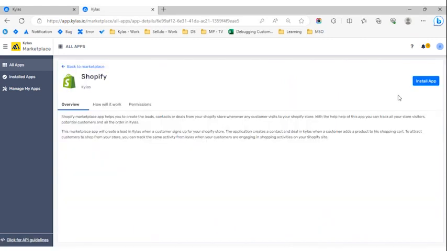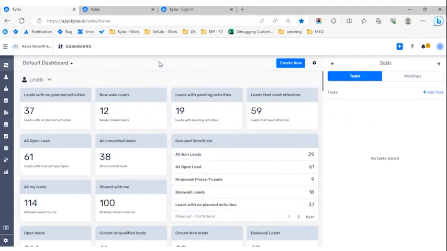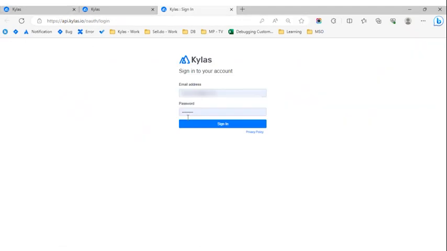Now here upon click, you will see the install app CTA on the top right hand side. Let me click on it and here you will see a login screen. This login screen is the login that you use to log in into your core Kylas. So the first screen that we saw, that is the credential that you would be needing over here.